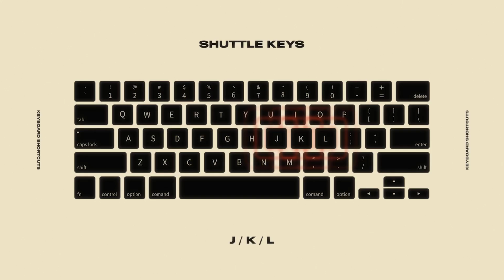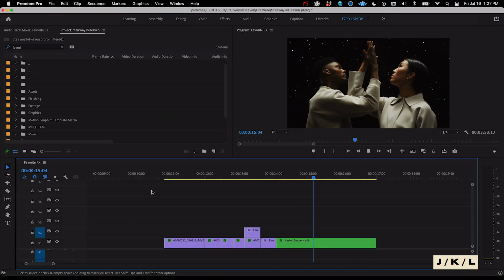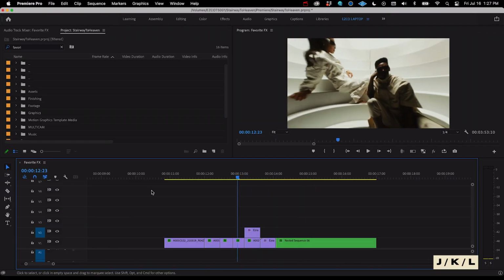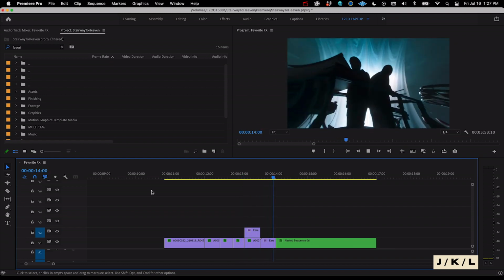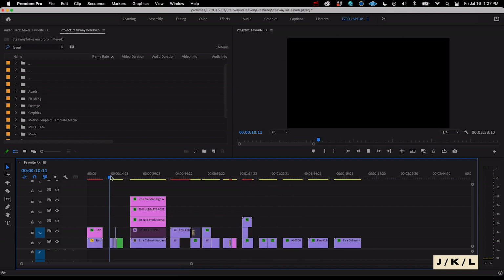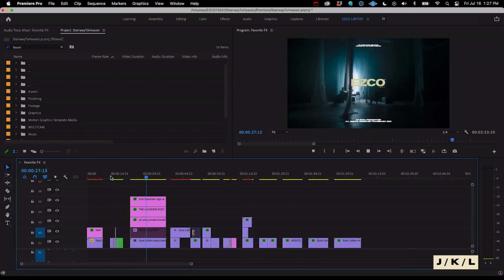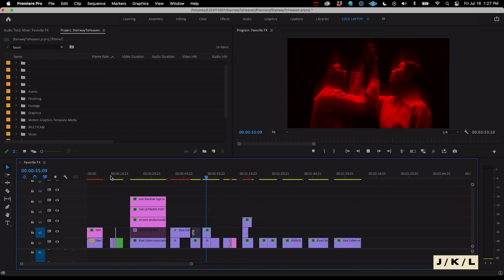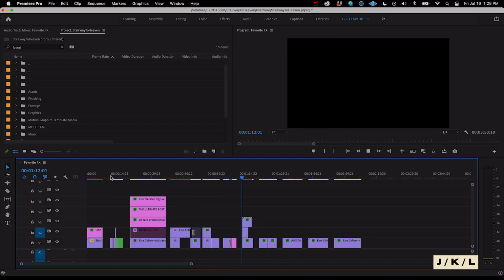The next grouping is what's called the shuttle keys, here with J, K, and L, which allow you to rewind, play, and fast forward all in a row. Hit J to rewind, K to stop and play, and L to fast forward. And the more you tap in any direction, the faster you'll go. Tap L 3 times, and you'll play back in 1x, 2x, and even 4x speed. I use this all the time when I'm trying to sift through a lot of story moments or interviews without having to listen in real time.